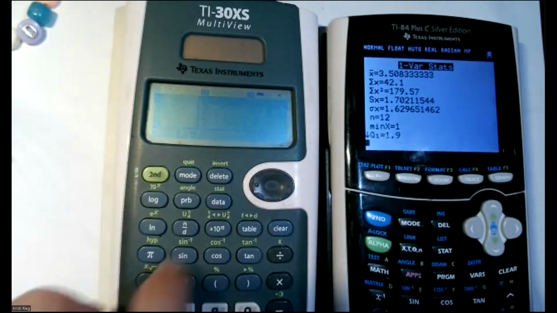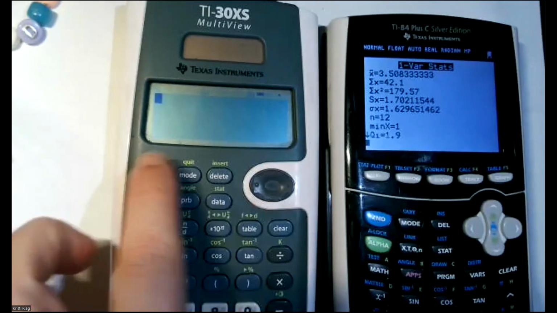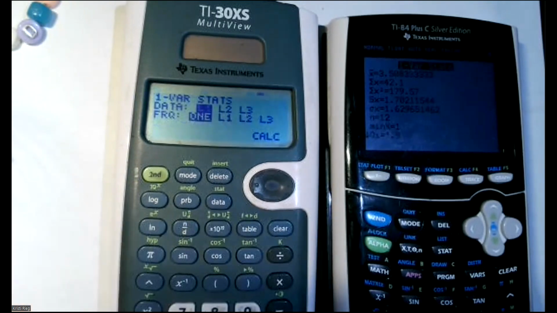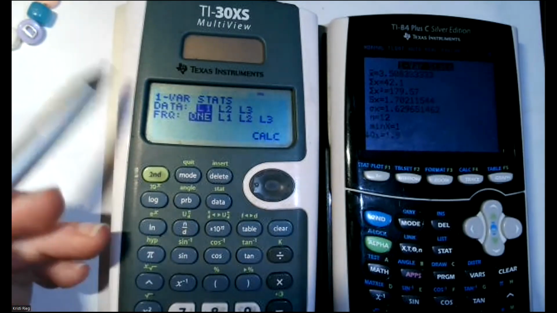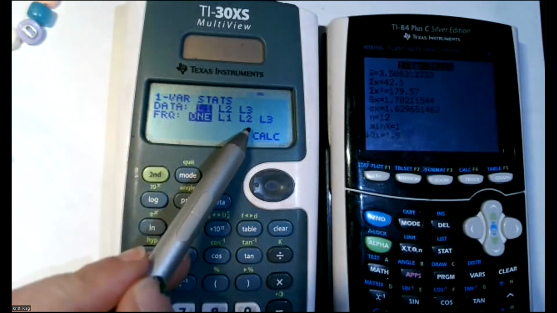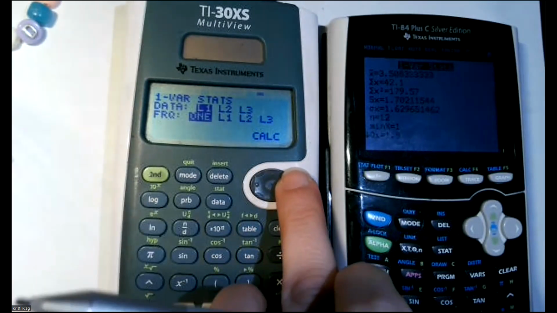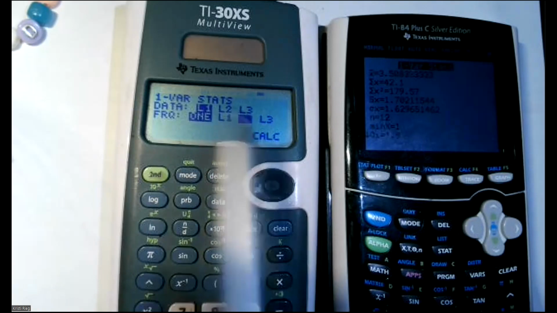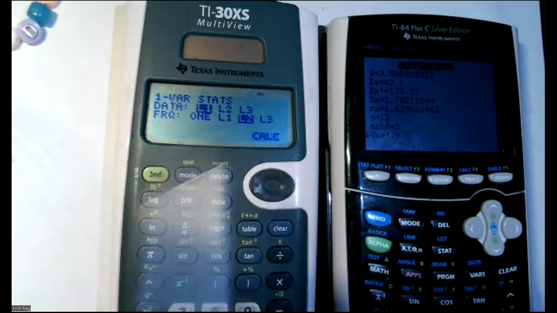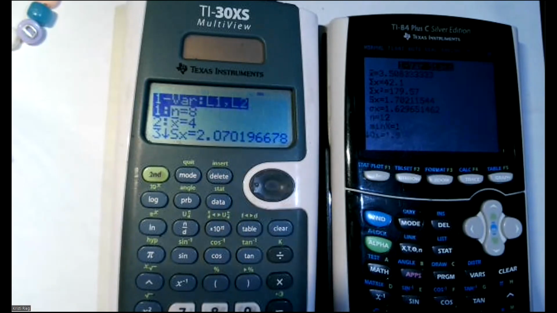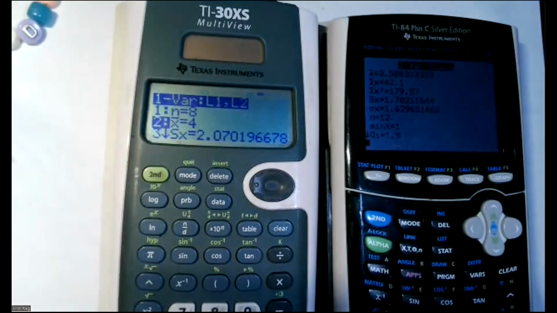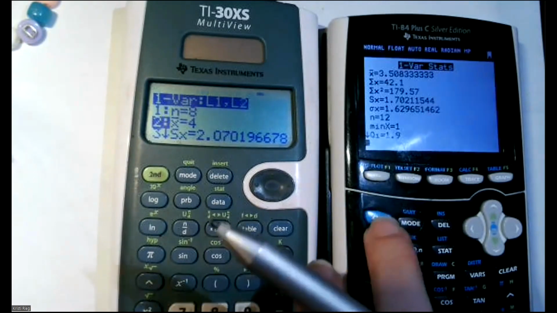So now when I get out of here and I go to stat, so I did second quit, and now I'm going to do second stat, still 1 variable stats. But this time I'm going to tell my calculator that the data is in L1, but now the frequency, remember, that's in L2. So I hit enter, and then I'm going to toggle over to L2. The L2 is flashing. I'm going to highlight it by hitting enter. And as soon as I highlight it, then calculate is highlighted, and voila. There is my mean right there of 4. The average is 4.